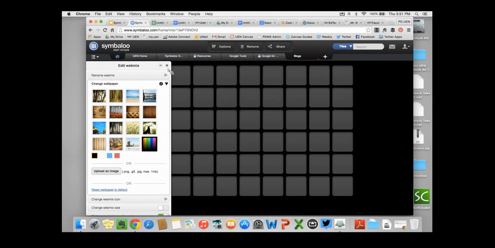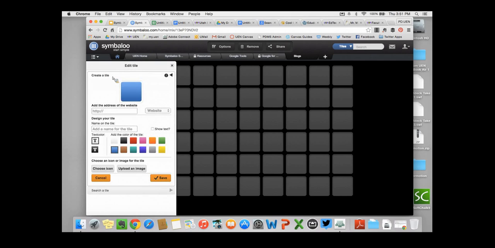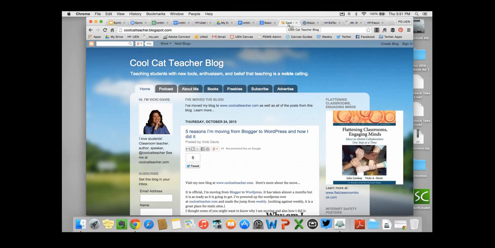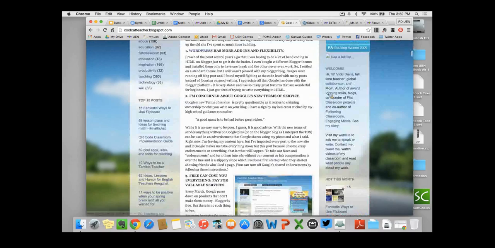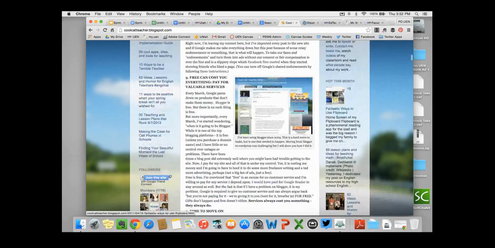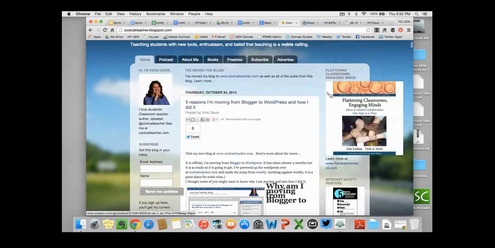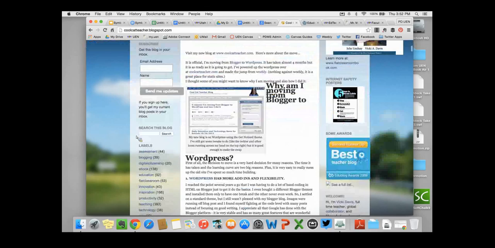There we go. And here I'm going to add tiles just like I did before, except this time I'm going to paste in the RSS feed. So here's an example of a really cool blog. This is Cool Cat Teacher, and she's going to be one of our keynote speakers at USET, if I could put a plug in there for Vicky. And somewhere on Vicky's page there should be an RSS icon so that I can subscribe to her blog. Maybe not.